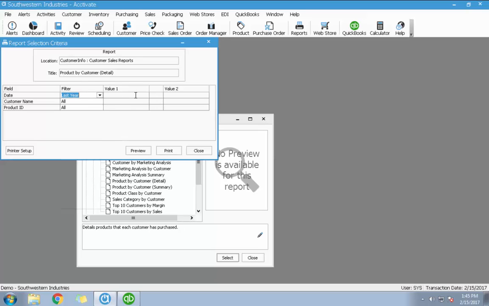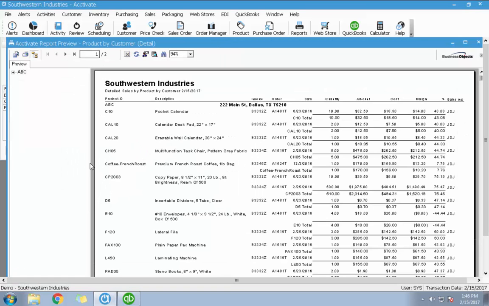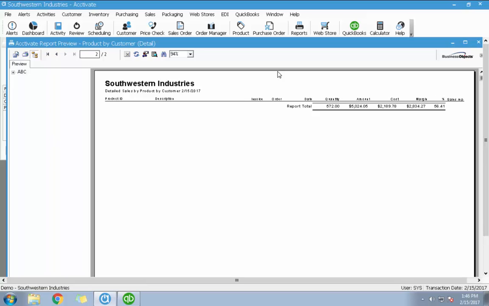You can do a range. If you do a range or a specific date, value 1 and value 2 will appear accordingly. And then you can also filter on a range of customers or a specific customer. So let's say we just want to see products purchased by ABC last year. And this will pull in that detailed report on which invoice, which order, the quantity, amount, cost, margin, profit percent, and the specific sales rep related to each one. And at the end of the report, you'll see totals for each column.